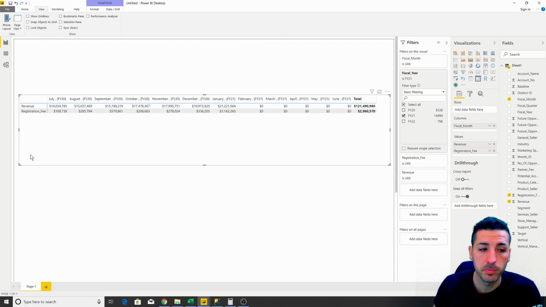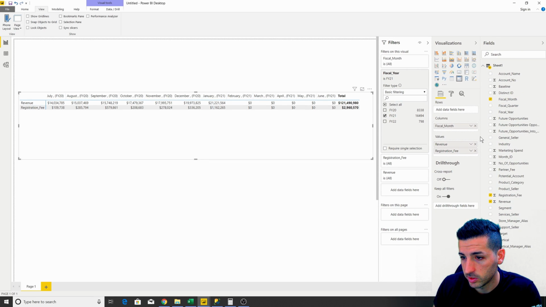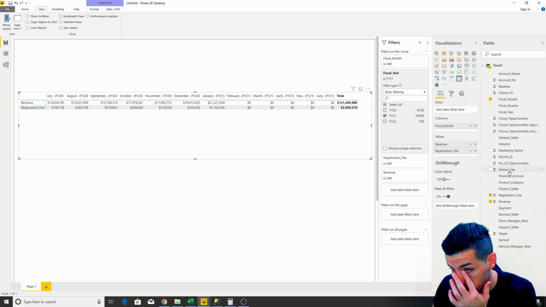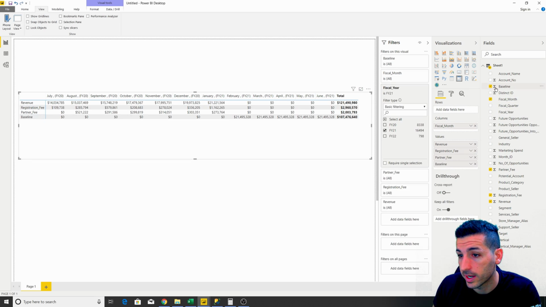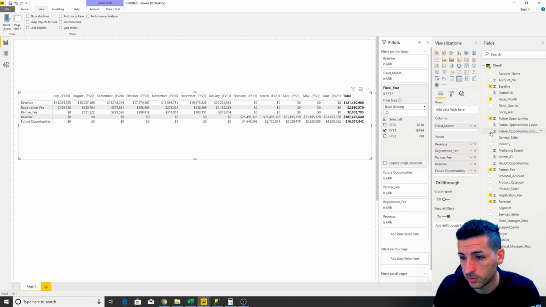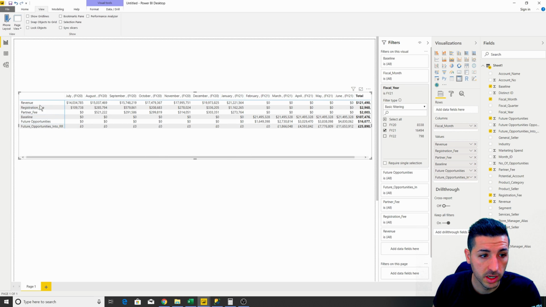Right, I want to keep adding our fields now. We've only added revenue and registration fee. We want to add the other fee we have, which is the partner fee. And then we want to add the baseline. Where is baseline? Here, I can either click on them and it's going to add it. Then I need the future opportunities, and then the future opportunities into run rate. So you can see I'm clicking on the fields and it's adding them one by one.